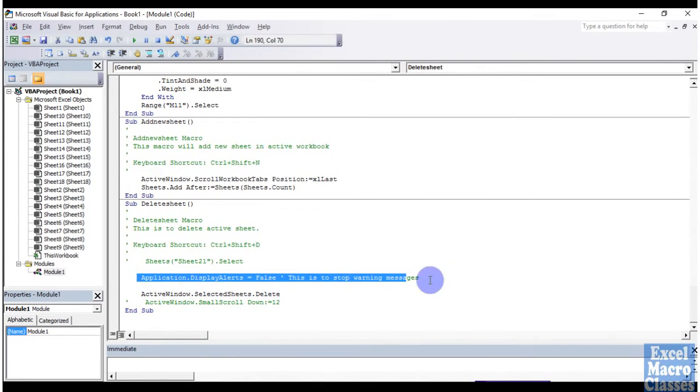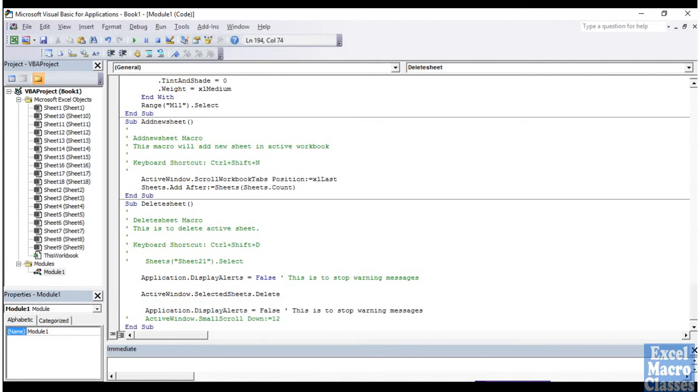After that, once my program is done, at the end of the program, I will reset it to True. Means before deleting this sheet, it will disable that option. It will not give you any warning message. Once you delete it, make your setting correct again as per your previous setting. So this is to give warning messages. When you set it to False, make it True also at the end of the program.